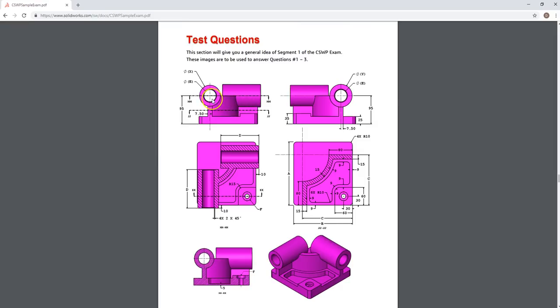Well, it would be the same part, but they would have different sets of dimensions. That takes a lot of time. What I'm going to show you is how to link your dimensions and use a design table to create different instances of this part. And it's really a powerful feature.